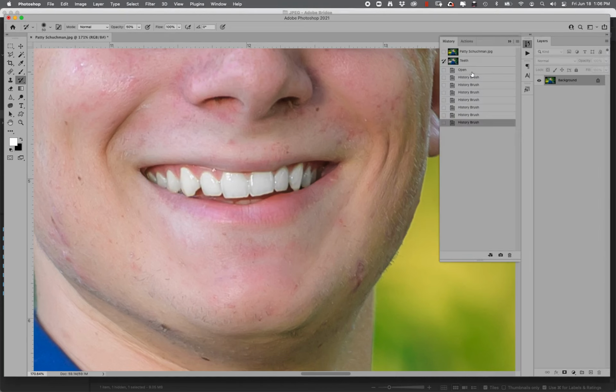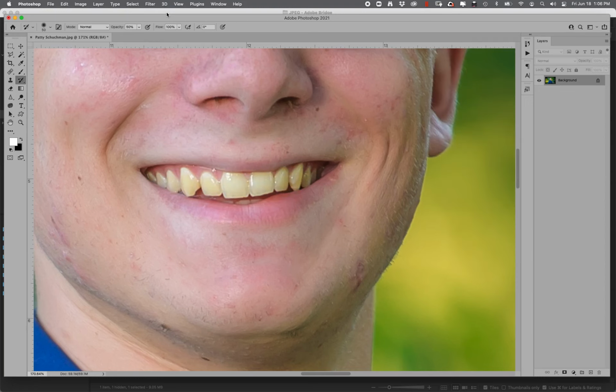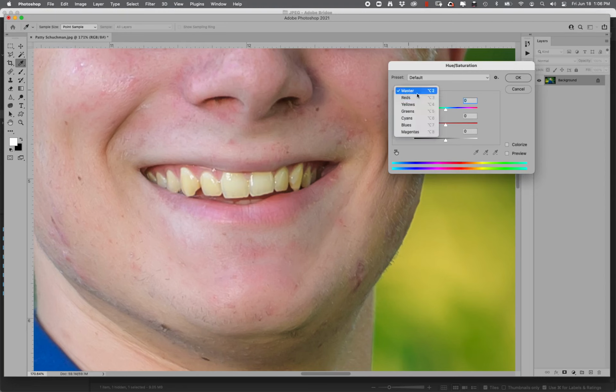Now I'm going to undo that, okay, and show you what happens in that action. What happens is it opens up hue and saturation, and it goes to the yellow channel. It desaturates yellow. Let me turn on the preview. Desaturates yellow, and it brings up the brightness on it just a little bit, like that.